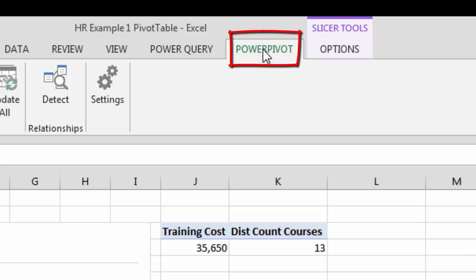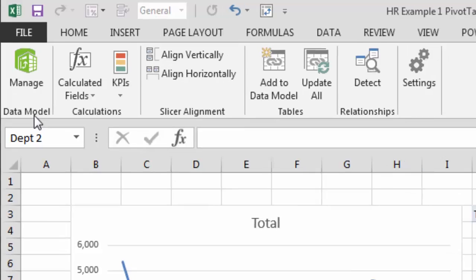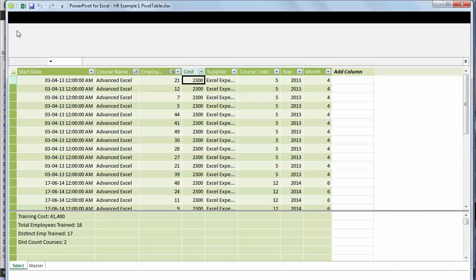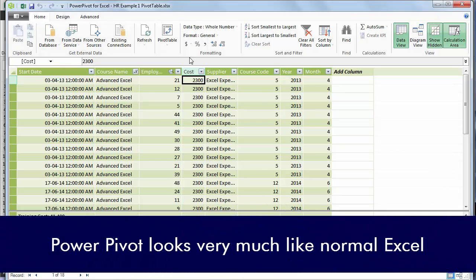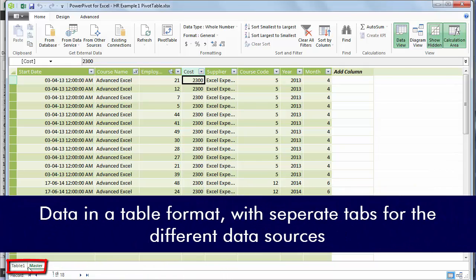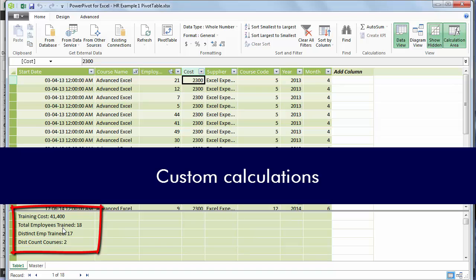So we're using a product called Power Pivot. And if we go across to this managed data model in Excel 2013, it's actually being called the data model. And you can see once we come across into Power Pivot over here, we have a very Excel looking top screen over here. This is our data over here. So you can see the two tables that we're working with. We also have custom calculations over here.